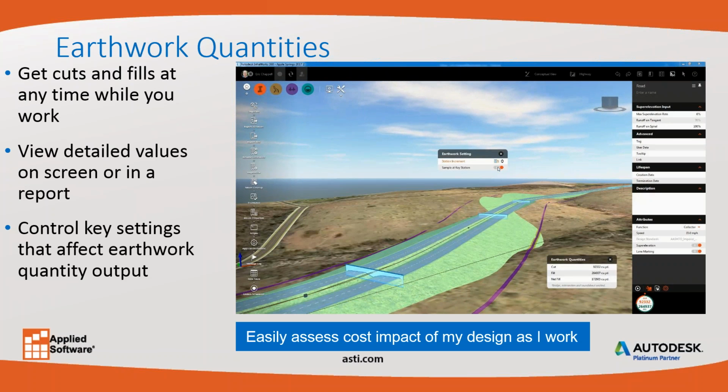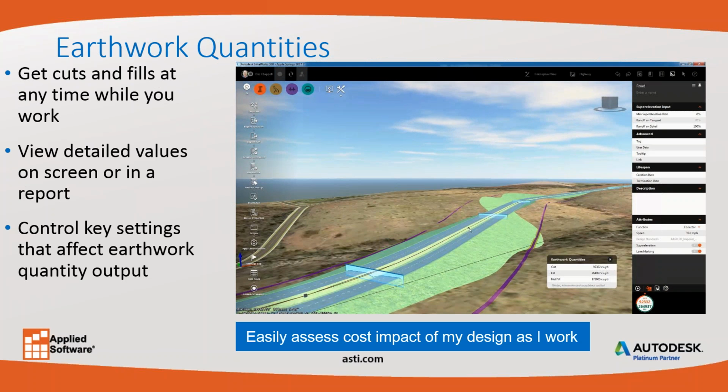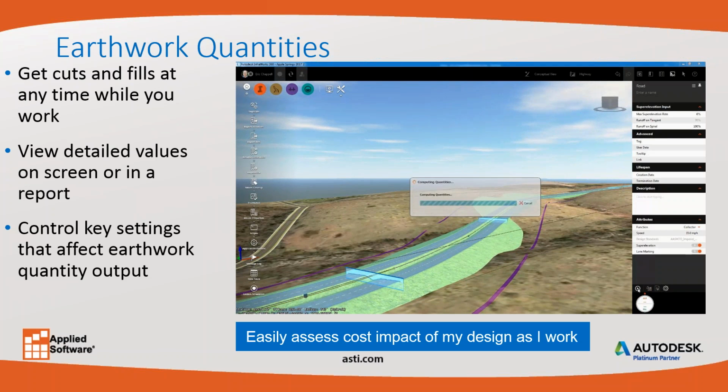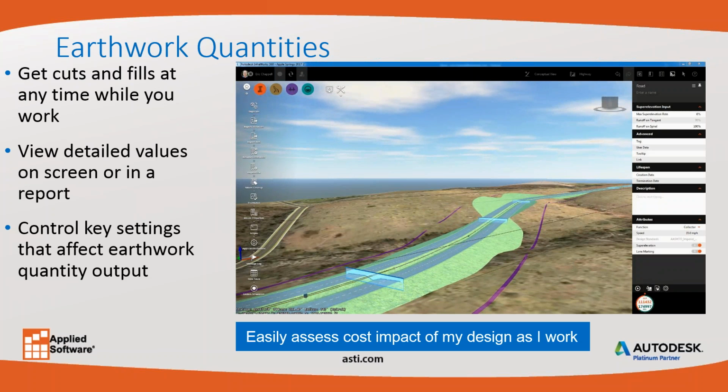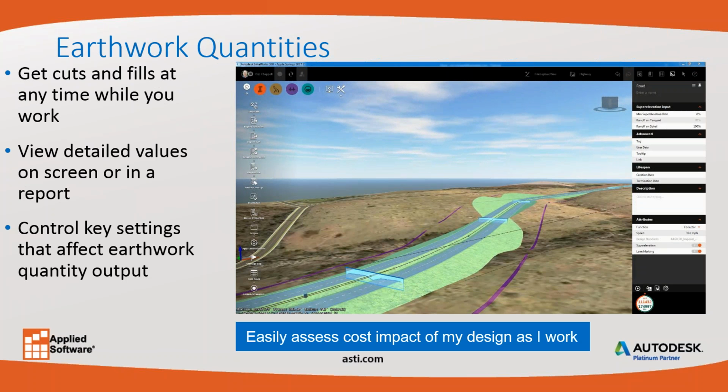And then again, the ability to control key settings that are going to affect our earthwork. So if we move a point of vertical intersection up or down, how does that affect our quantities? We have that ability to push that data back and forth seamlessly from spreadsheet back into InfraWorks, so updating dynamically. And again, why is this important? Because now we can assess the cost impact from my design in terms of cut and fill for my road.